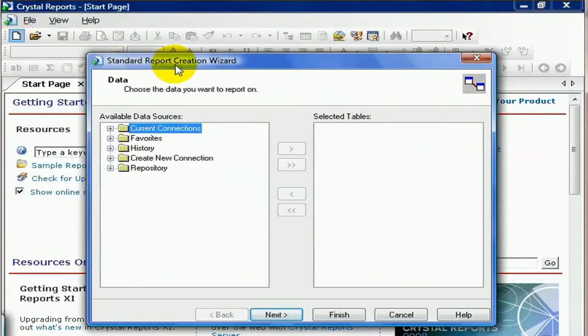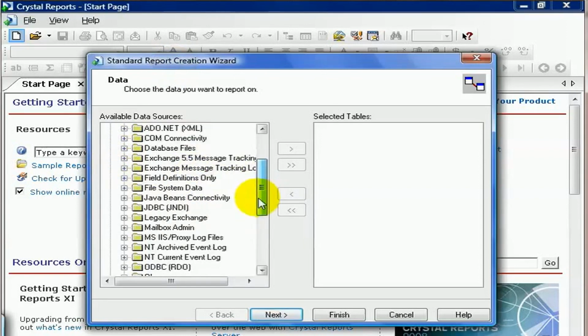The very first step when creating a report using the wizard is choosing the data you want to report on. What this means is you're going to tell Crystal which database or data source you're going to connect to. In the previous lessons, we've shown you two methods of connecting to the data. In this case, I'm going to leave it up to you. You can either ODBC connect or direct connect. For my purposes, I'm going to ODBC connect.